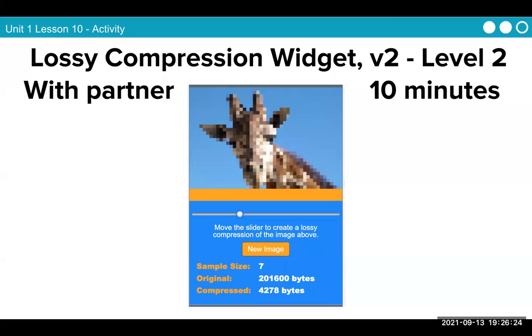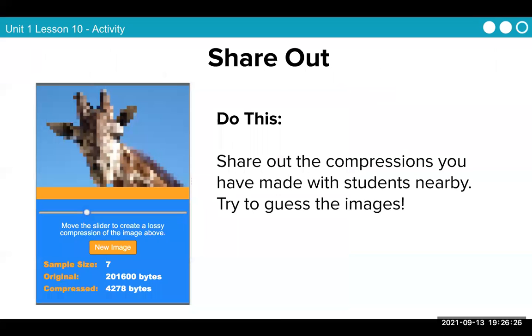Okay, what did we learn? Have you guys shared out with your neighbors yet? Try sharing out some of the images that you made and see if other people can guess what they are. Where is that point where you can actually tell what it is? Like here, you can tell that's a giraffe. If you keep going, though, it's gone.